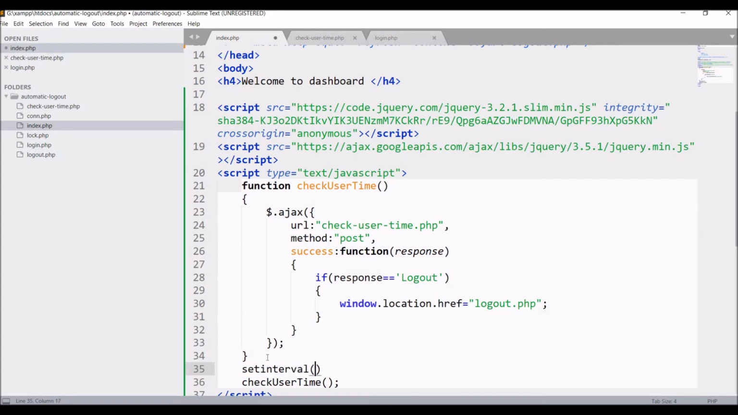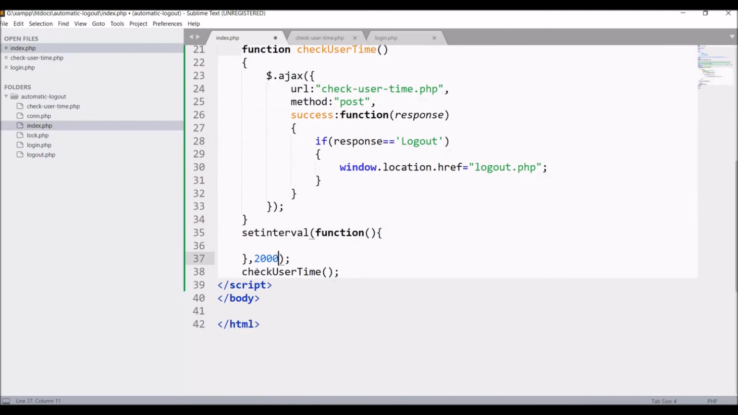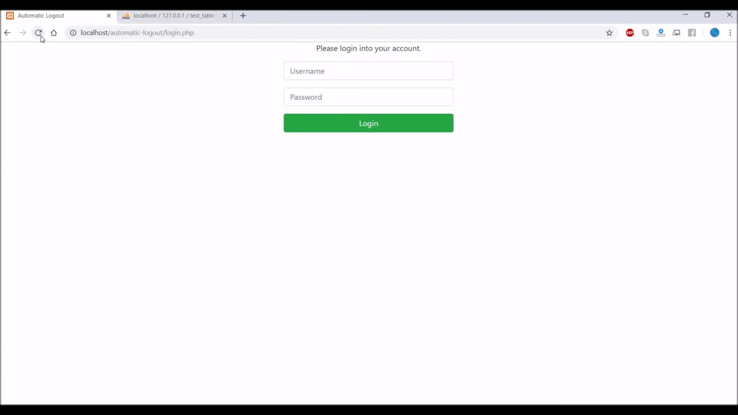So let's add setInterval for that on check user time. Write the setInterval function and give the time, that is 2 seconds, and inside that function pass check user time. This will set an interval on check user time, and every 2 seconds this function is going to be called. So let's go and refresh in the browser again and log in with knowledge.